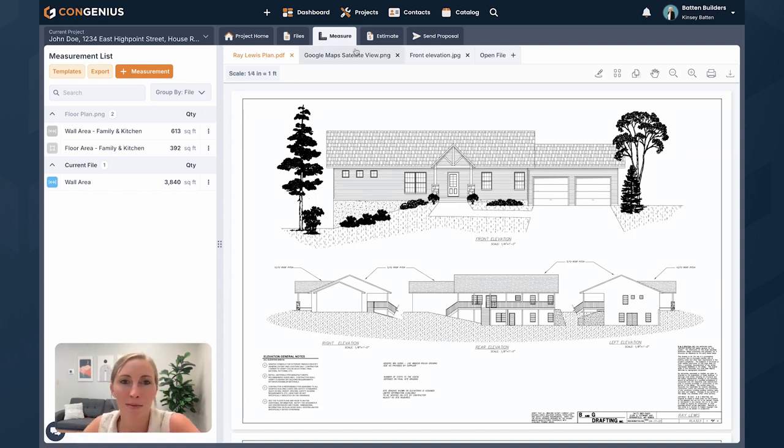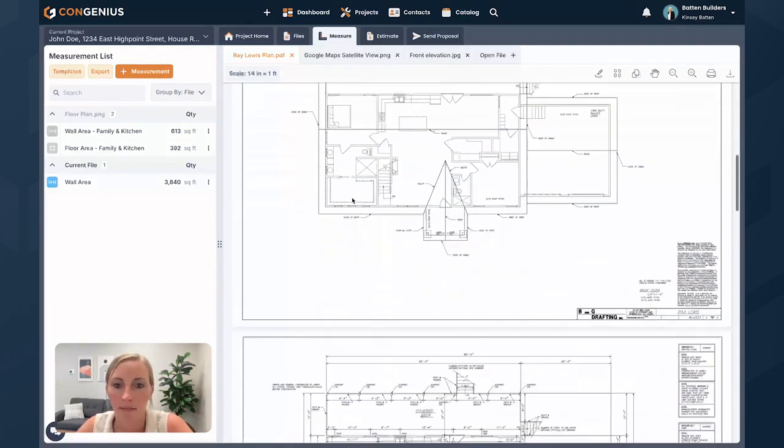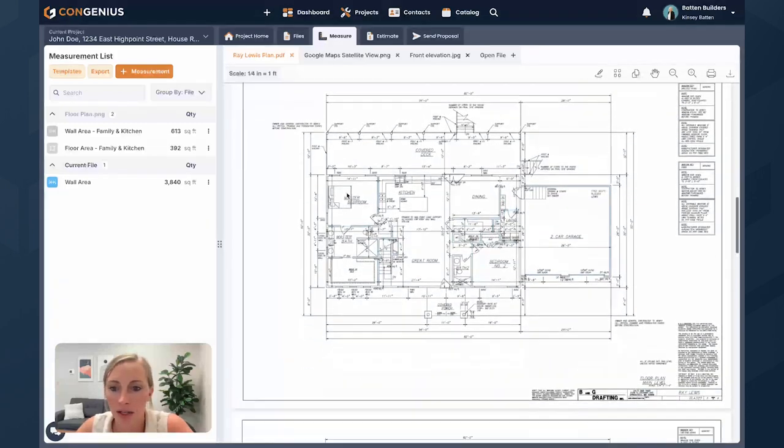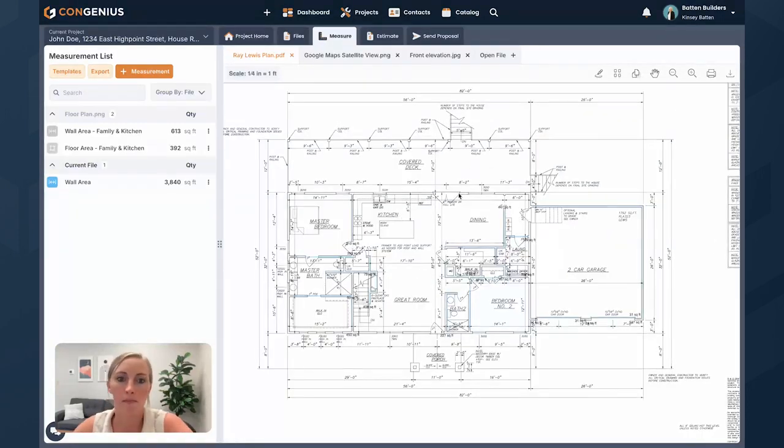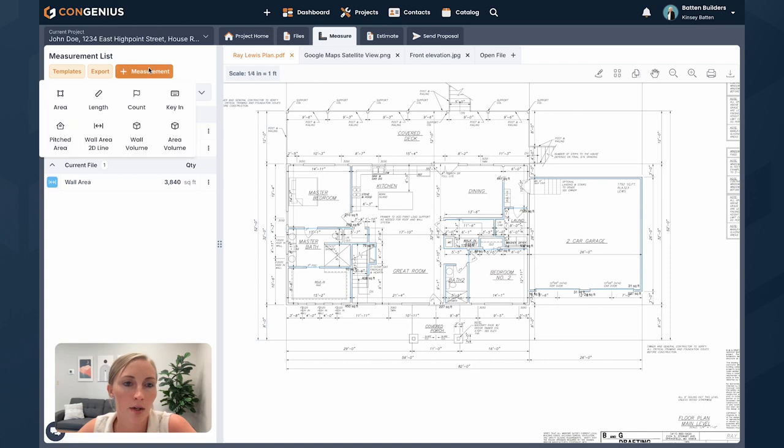I'm going to look at some notes as well, so that way I can help convey different ways that you can apply and use the measurement tool here. So I'm just going to go ahead and jump in. If I jump down to this page, I can zoom in here. Your measurement tools are area tools, length, count. You can key in measurements if you don't want to measure them on the plan specifically. Pitched area, wall area, 2D lines, wall volume, and area volume. So I'll show you just a few different use cases for that.